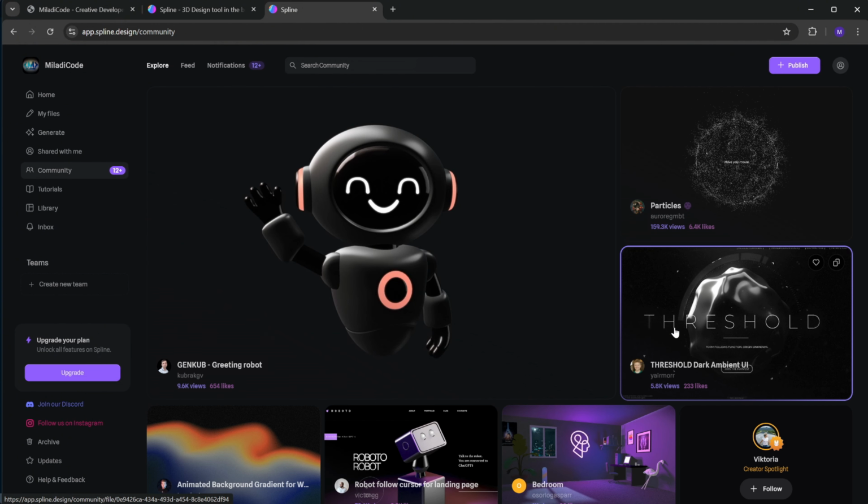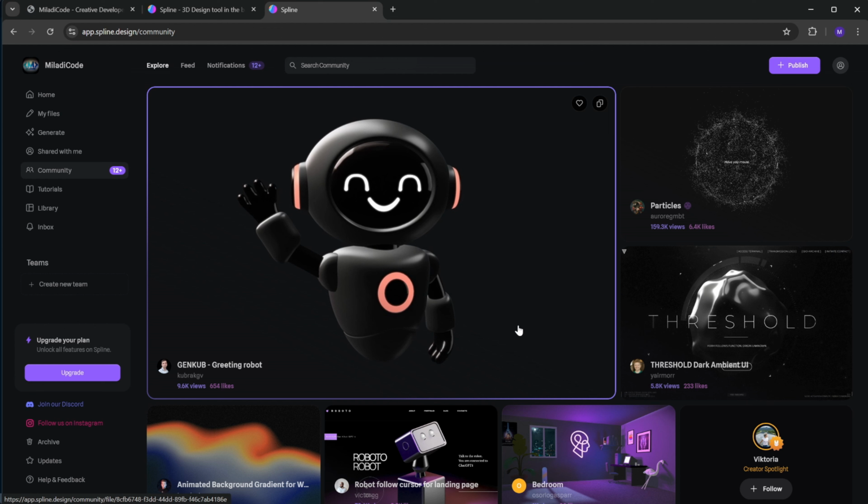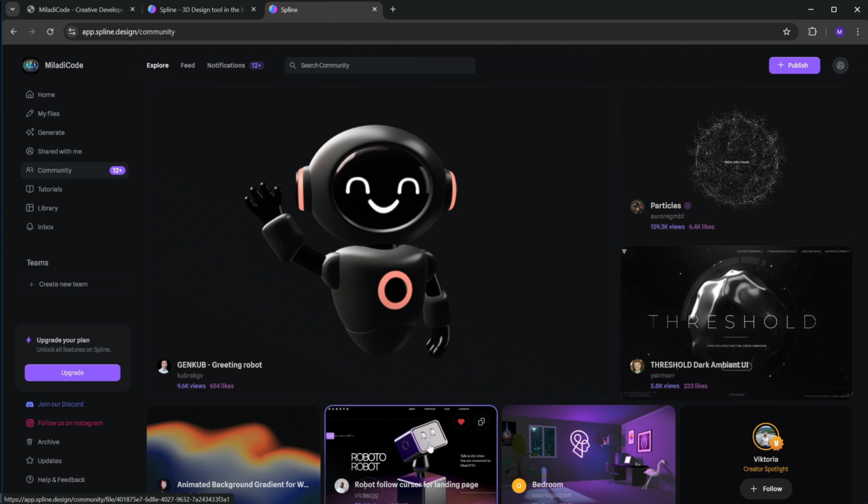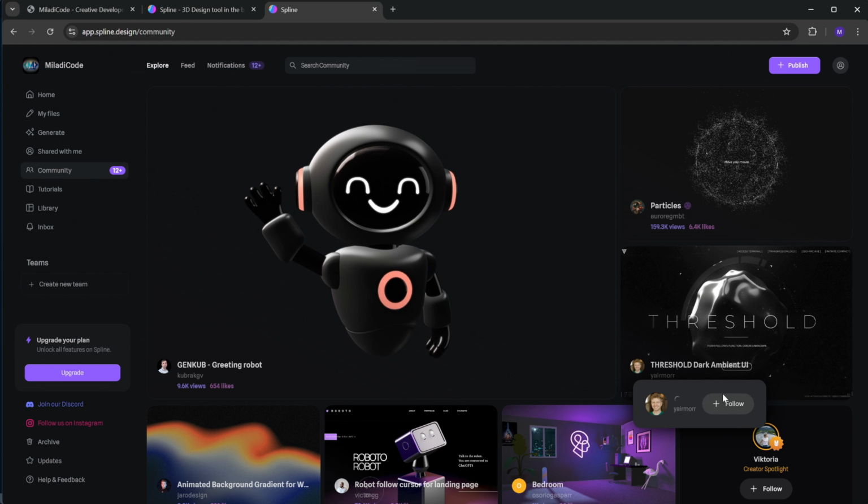This is where users from around the world upload their 3D models and make them public, so anyone can remix and use them. You can scroll through the list, preview any model you like, and click Remix to make your own editable version of it.